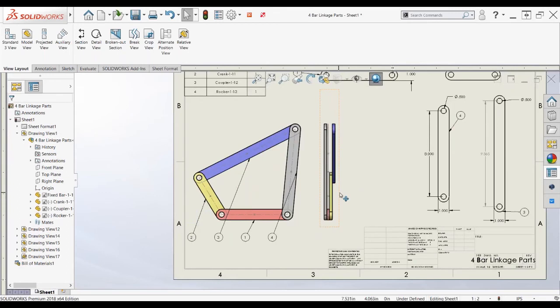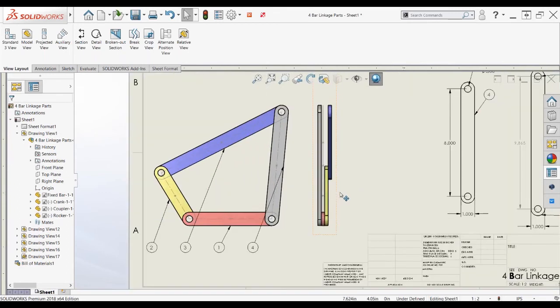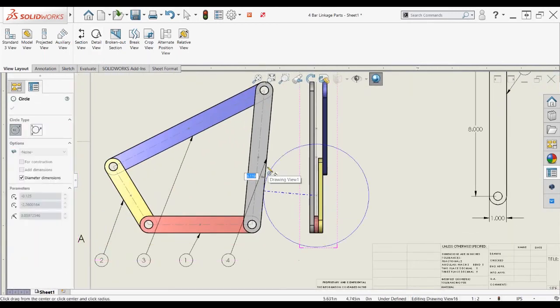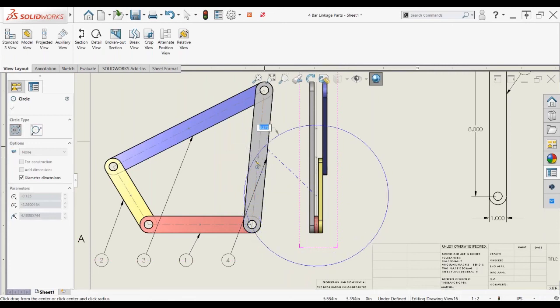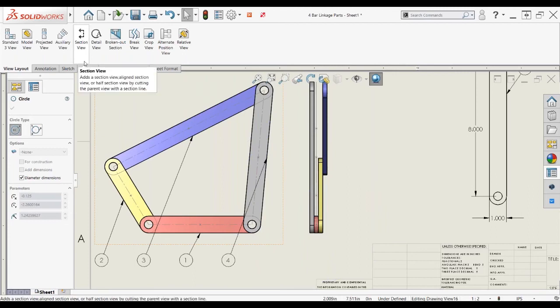So I want to make a detailed view. And sometimes this circle gets in my way. It's too big. I can't cut exactly where I want to cut, and I'm intersecting my other view. I'm eating up too much real estate on the right. So I want a custom kind of profile for my detail view.